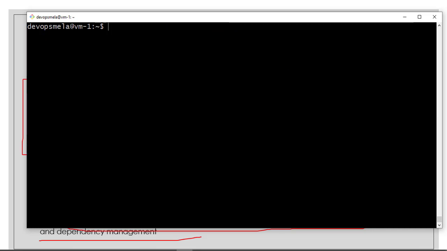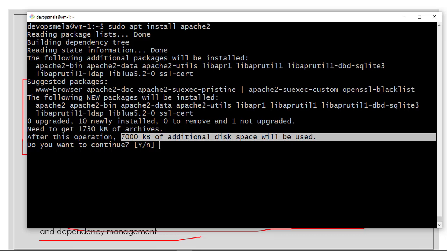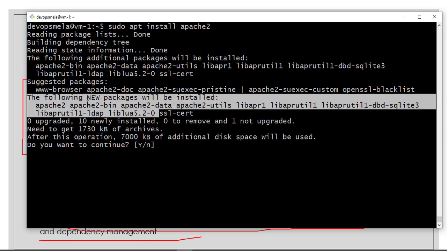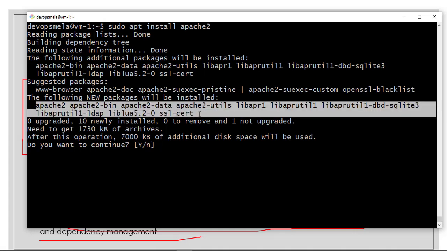Now if you want to install it again, let's remove this -y flag and run the install. Now see, it is asking for permission. It will take around this much space on your disk, and secondly, the following new packages will be installed. You just want to install Apache. See how many things are getting installed. If you do the same thing with your Debian package manager, it will not install all these dependencies, and eventually you will end up installing all of them one at a time.